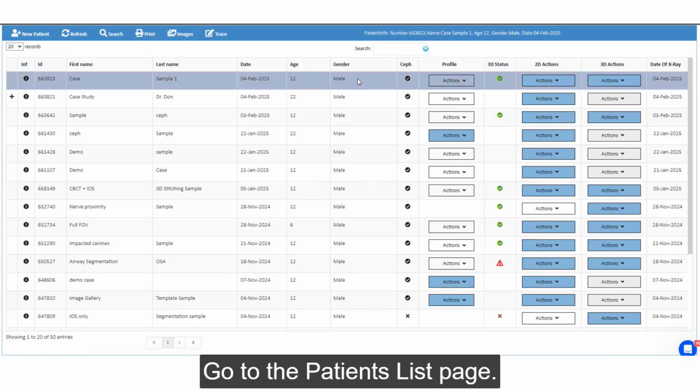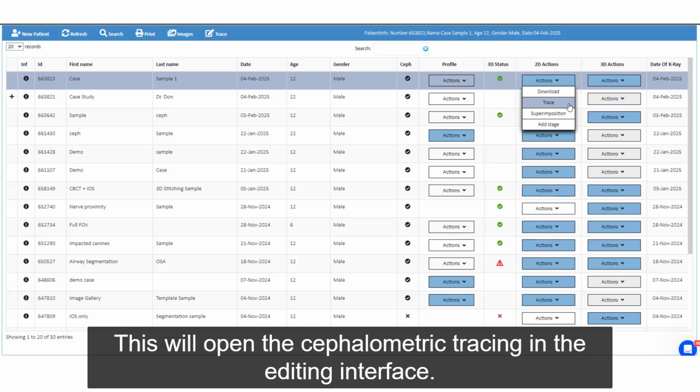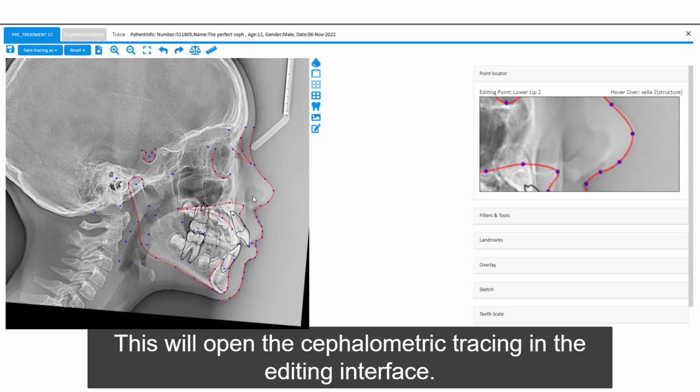First, let's locate the patient whose cephalometric tracing you want to edit. Go to the patient's list page. Now, click on the 2D Actions menu next to the patient's name and select Trace. This will open the cephalometric tracing in the editing interface.